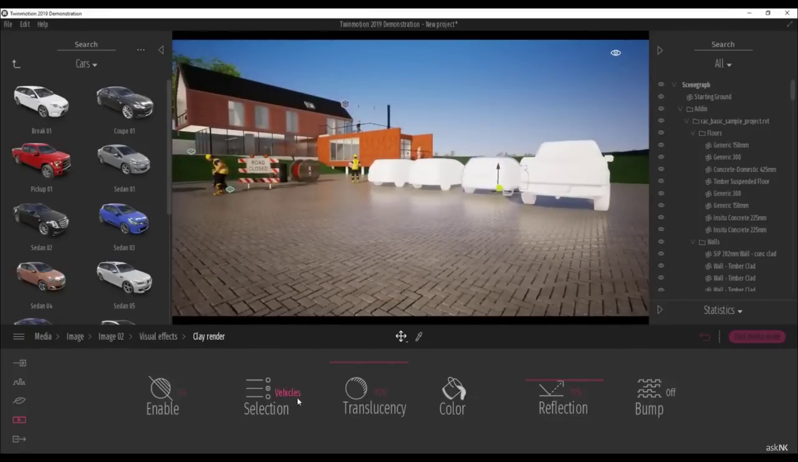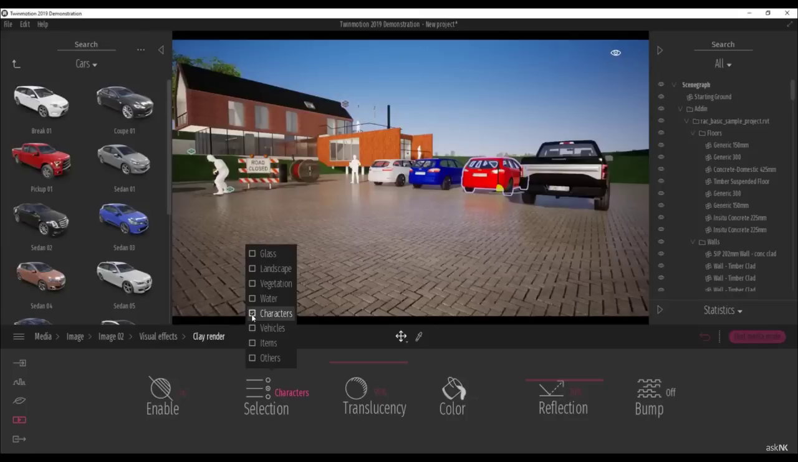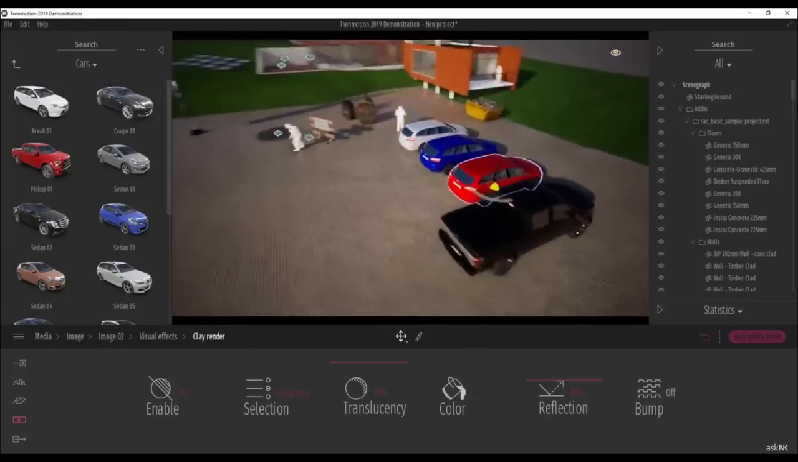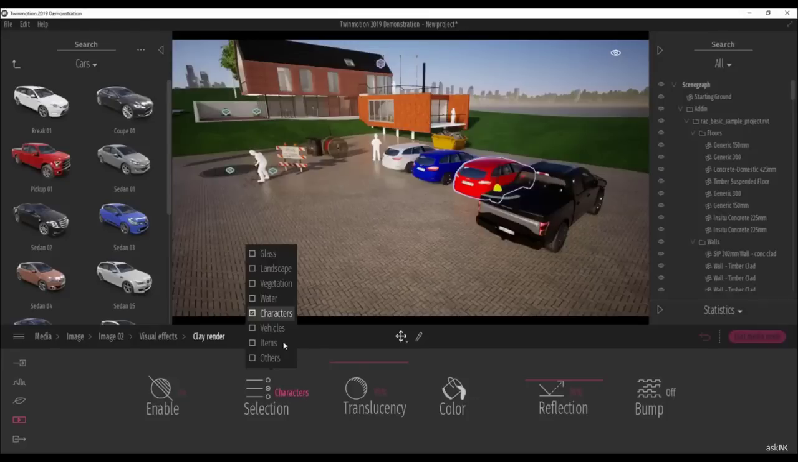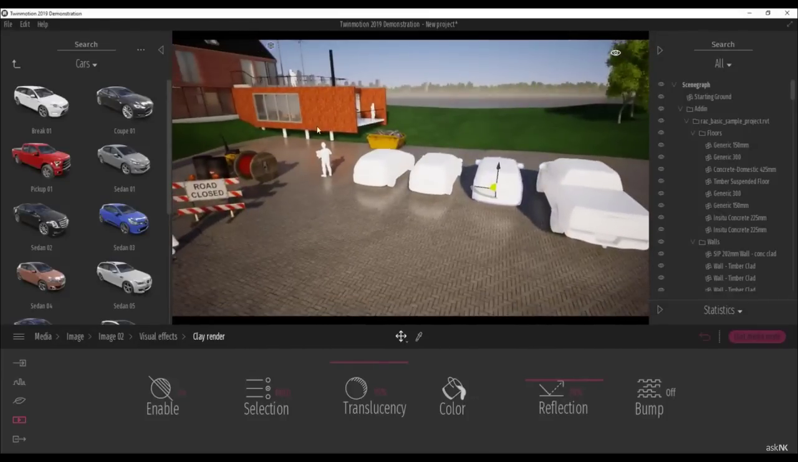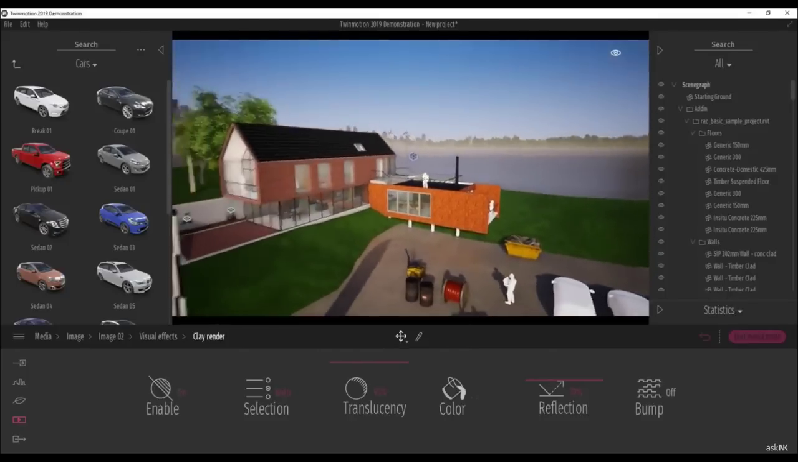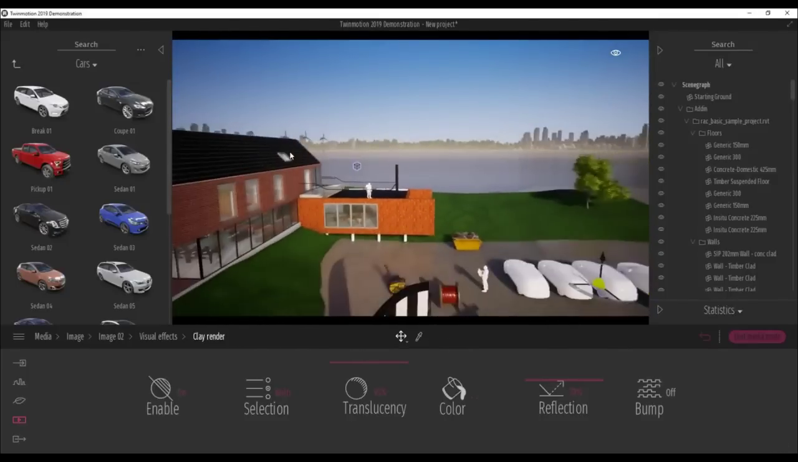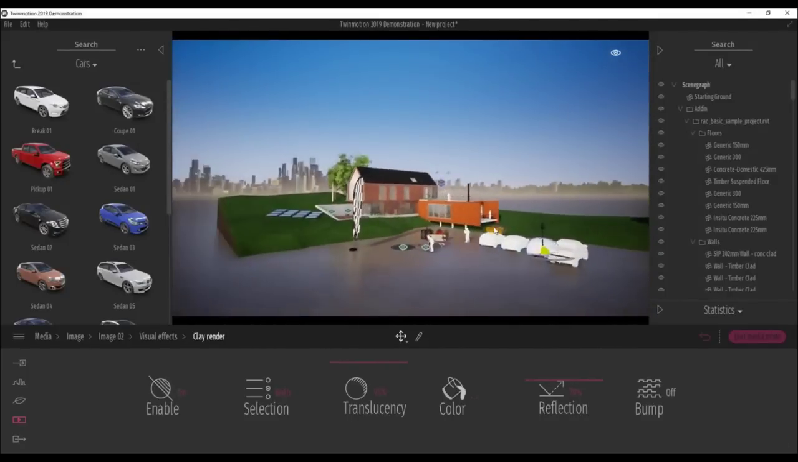You can also go ahead and turn off the cars, but turn on the characters, and only the characters will be clay rendered. This is going to be helpful, especially when you just want to focus on the building and not on the characters and other stuff around it.